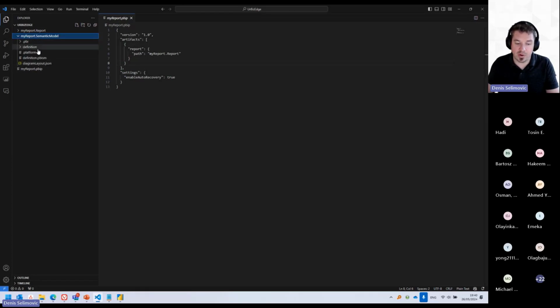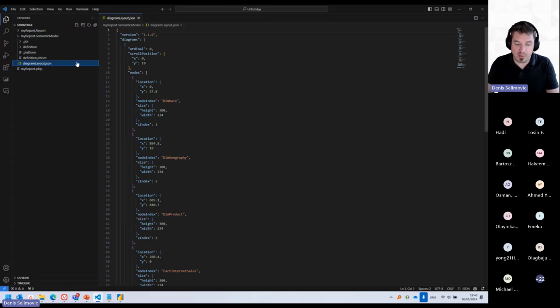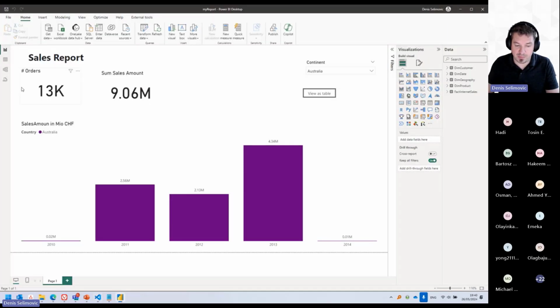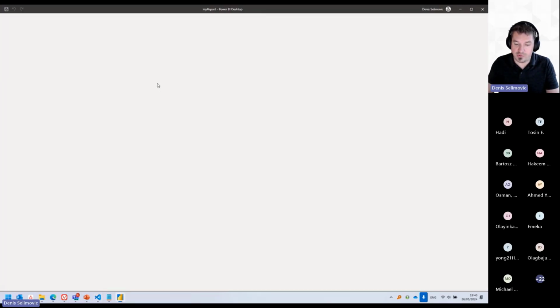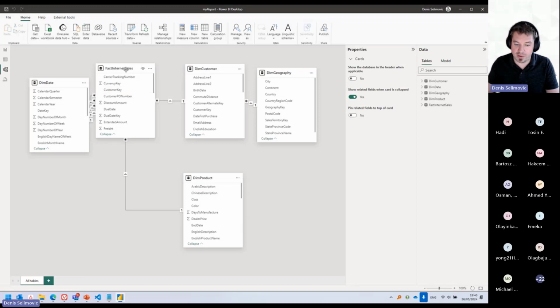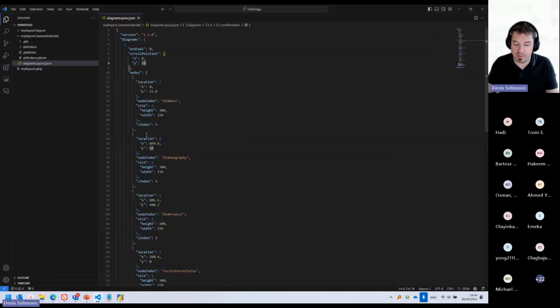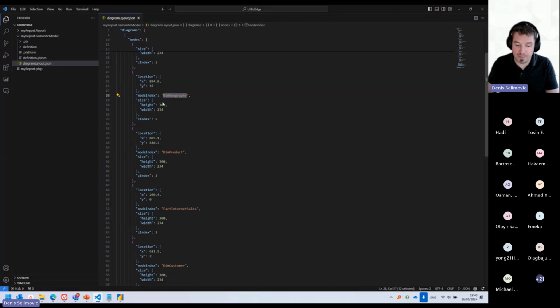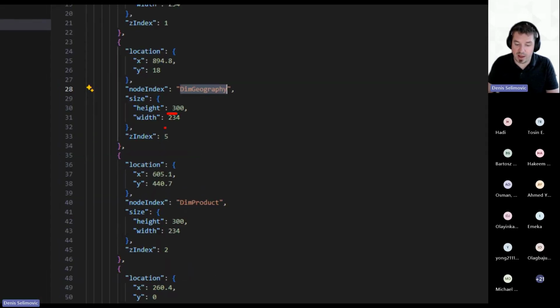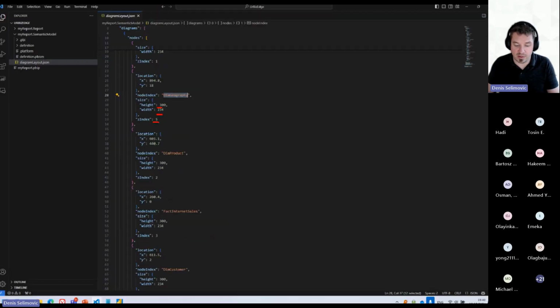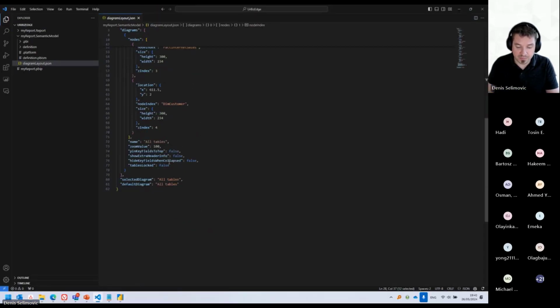And in my semantic model folder, I have now a few files. The first one I want to mention here is the diagram layout. The diagram layout is what we have here in Power BI, the diagram of the different relationships between the different tables, broken down here into a text format. We see every table, we see the height, width, we see the Z index.